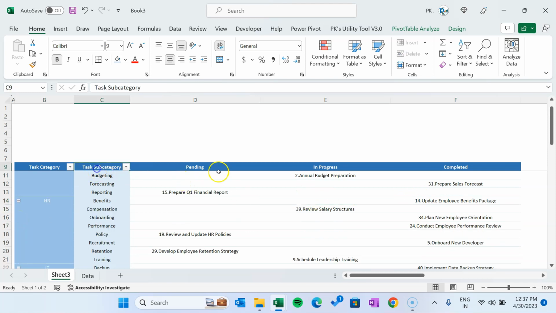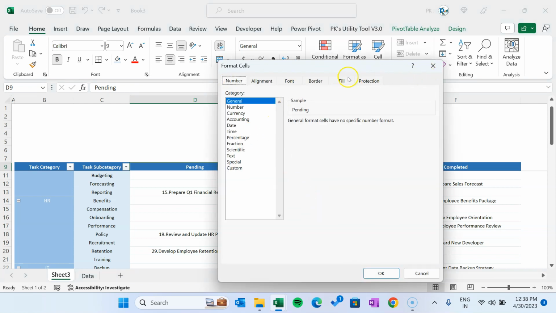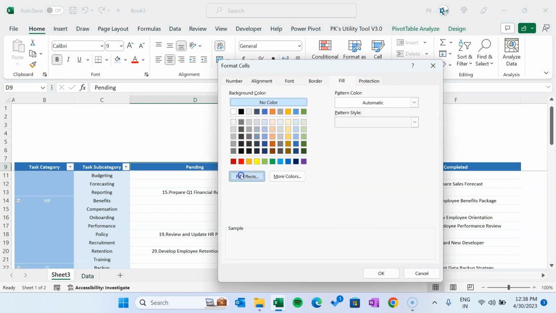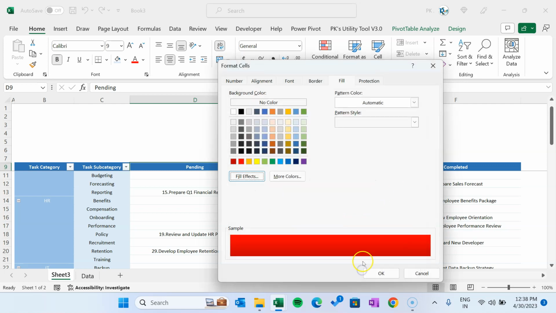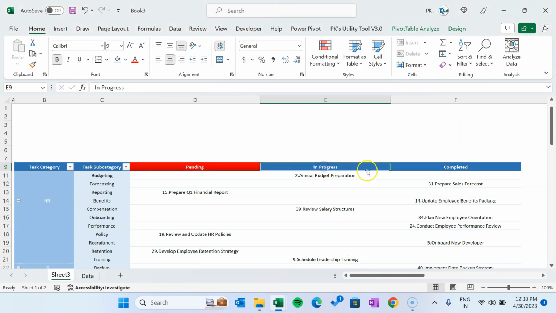Alright, now quickly we will put the color also for the pending, in progress and completed. Just click on the pending and press Ctrl 1 to open this format cells window. Go to the fill and fill effects, and here we will take this dark red color, then we will take this red color, and let's take this variant. Click on OK. Okay. Similarly, here we will use the amber and here we will use the green.